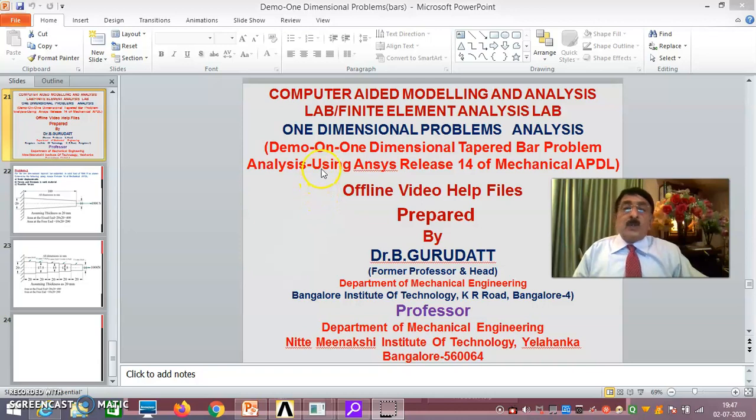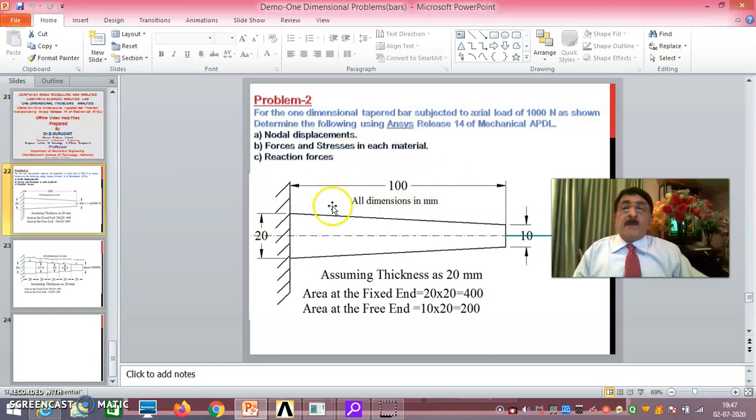Here I'll be showing you a typical demo on one-dimensional tapered bar problem analysis using Ansys Release 14 of Mechanical APDL. You please see here, the problem is this. See here, this is fixed at one end.